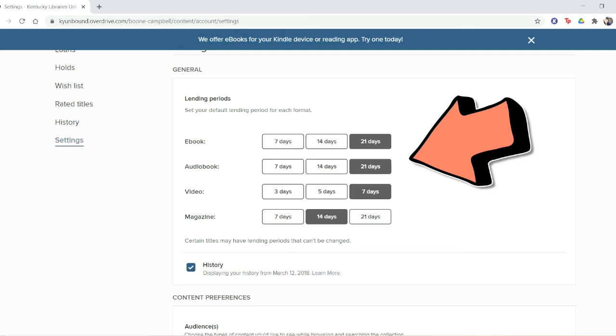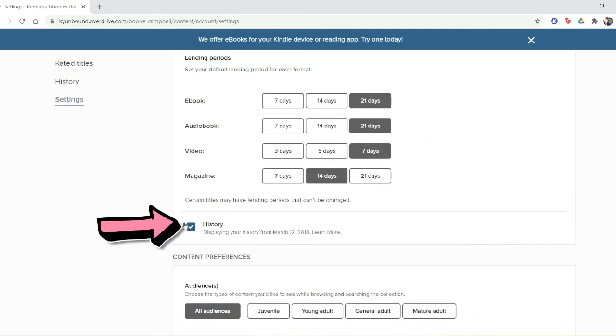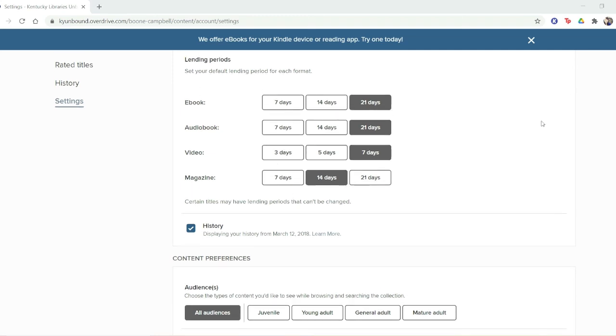You can change this so it's easy to go ahead and click that borrow button without having to look at that drop-down menu beforehand. Also, this is where you can click that check mark to turn on your history or turn off your history, depending on which way you decide to go, if you want to keep it or not. All right, so that is all the settings you need to know for using KLU easily.